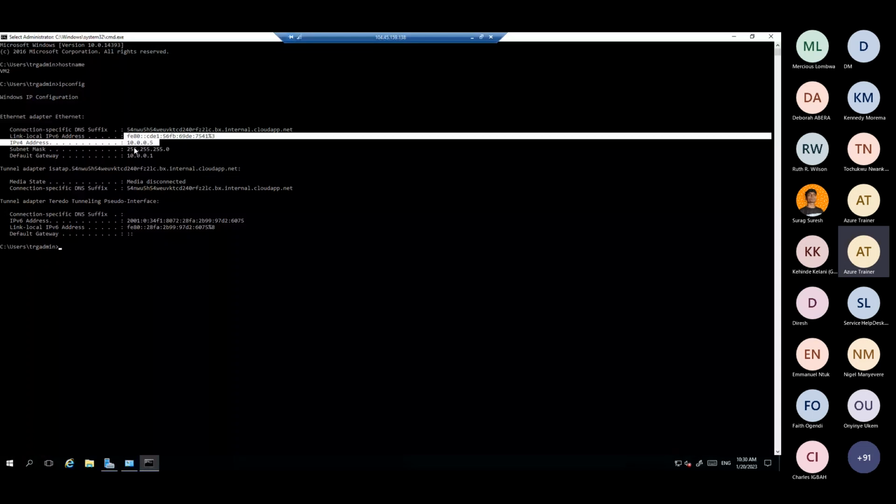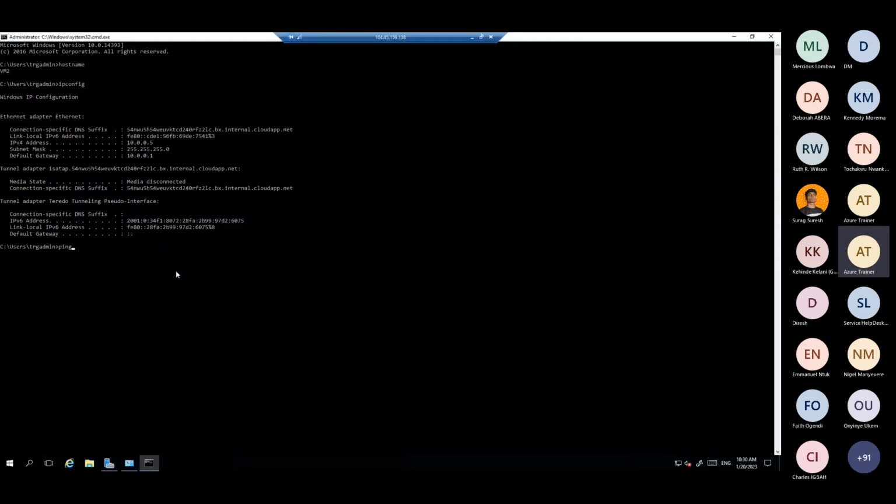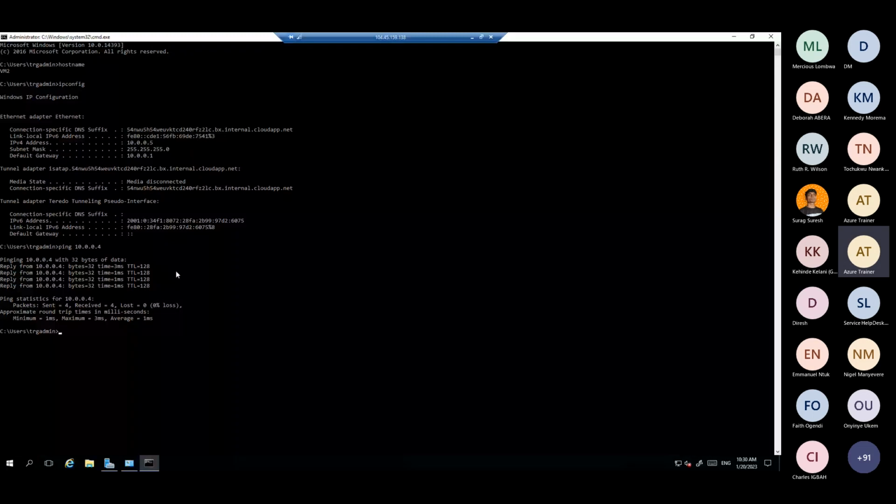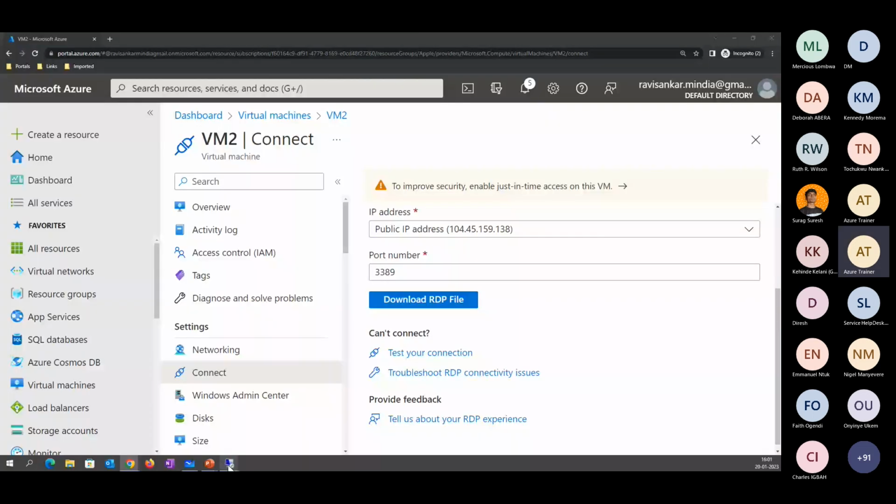Now, if you try to ping the first server here, 10.0.0.4, you may be able to see we are getting a response here, right? I'm able to communicate to 10.0.0.4. So right now I'm inside VM2, which is part of the subnet. If I'm trying to connect to subnet A, the same subnet, to the VM which has been configured, I'm able to communicate here.